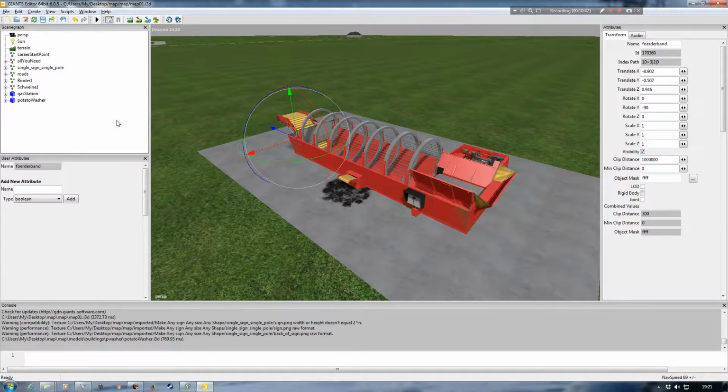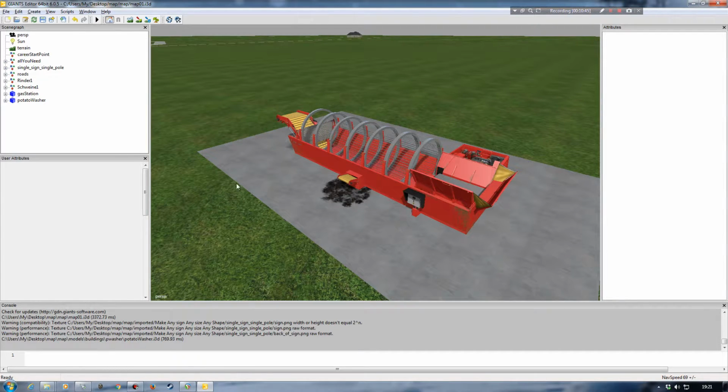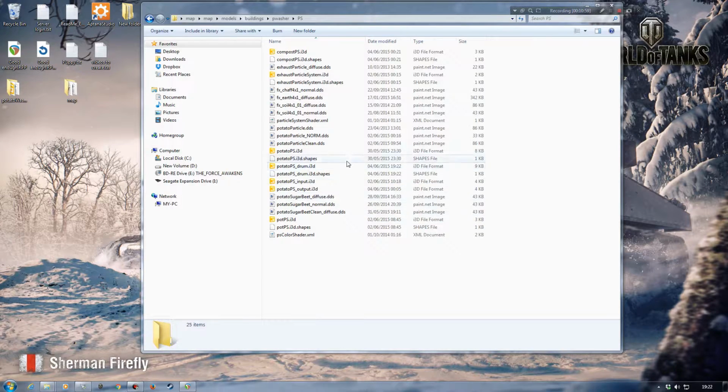So now that I've got that all set up and the path file name for the palette spawner and all of the particle systems are set up, I can go ahead and save my Giants editor session. Okay, so now that I've saved my Giants editor session, I can go ahead and close that down.